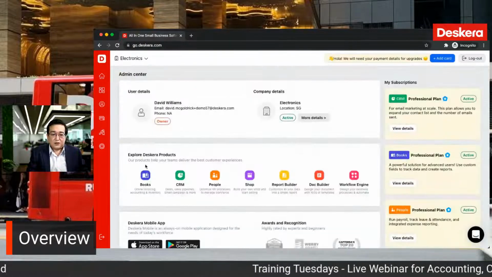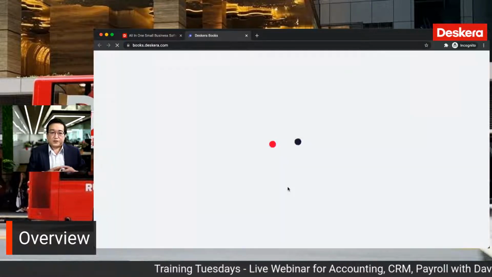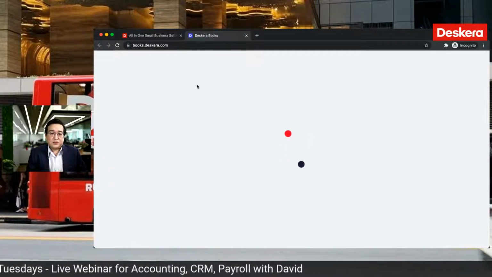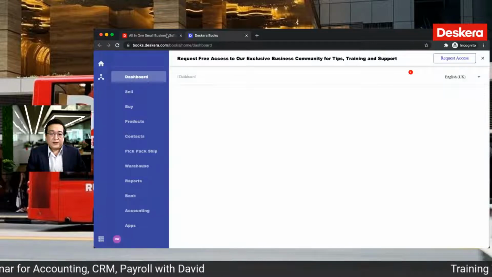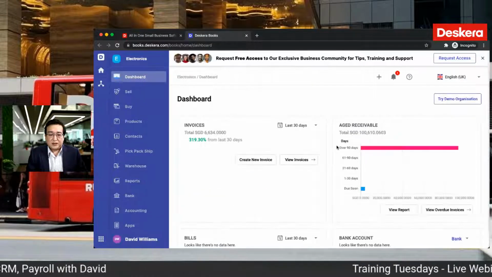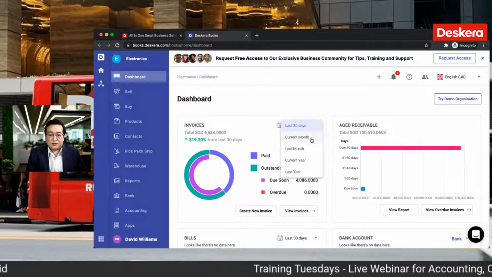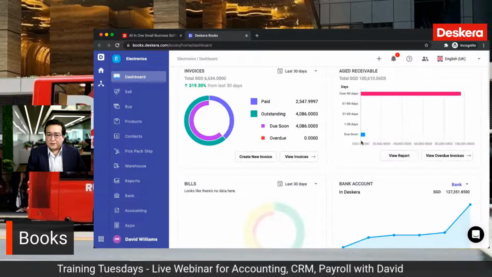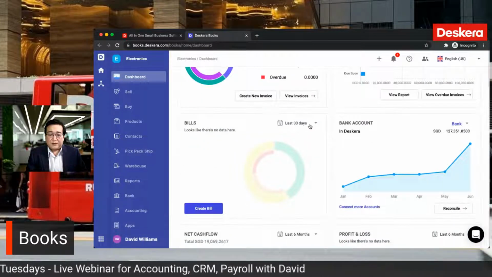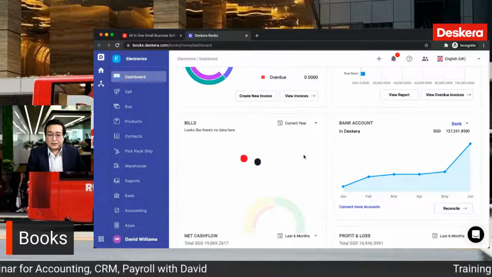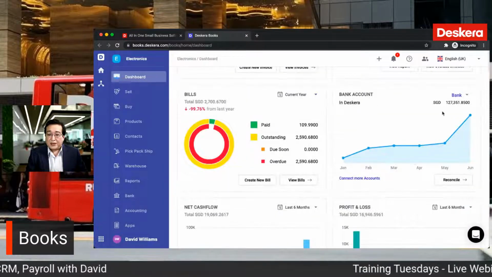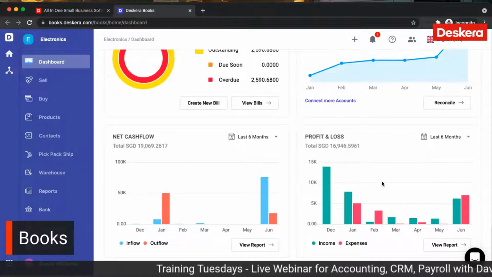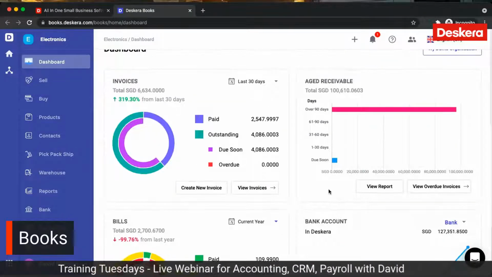All right, so let's go to books. So now we're off to books. And inside here, we'll be able to see the dashboard. So I'm able to see my invoices, and I can see for the last 30 days, current month, last month, current year, and last year. My age receivables. Looks like not a lot of new orders. My bills over the last 30 days, current month, last year. My bank account, which looks like it's going up, which is good. My net cash flow, my profit and loss. So I'm able to see everything here at a glance.